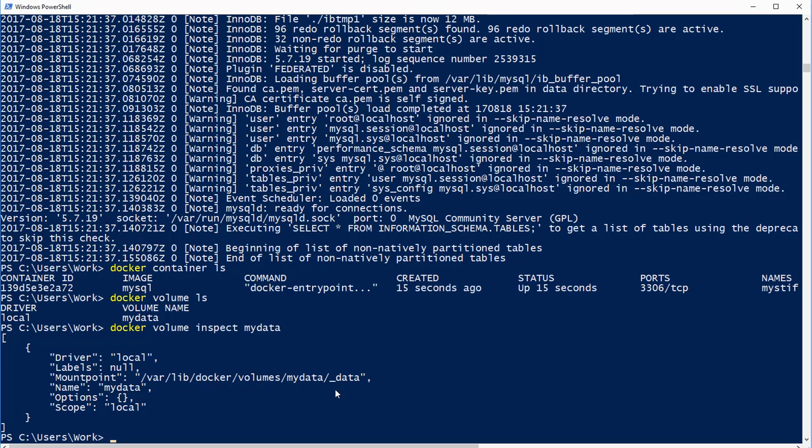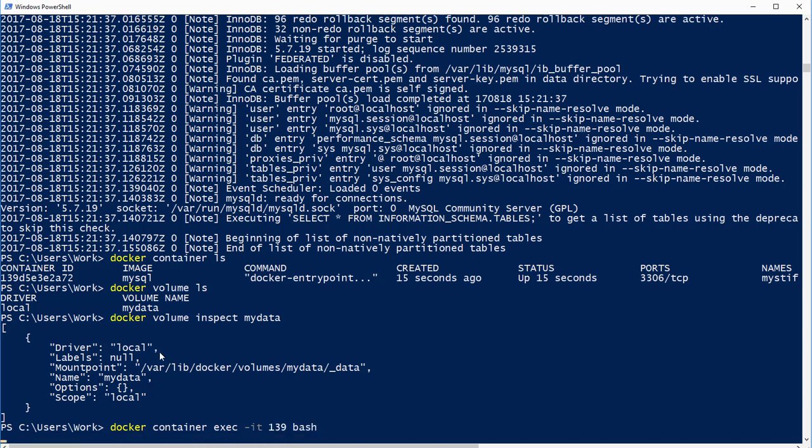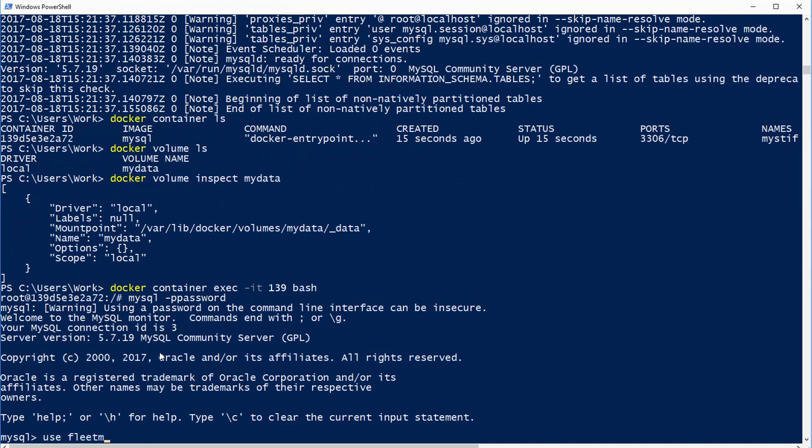And again, if you're on a Linux system, you can go and have a look at that data if you're interested. But what this means now is if I put some data into this container, when I destroy the container, if I start it up again, I can use the same volume again. So let's run through that. I'll exec onto this container. My container ID begins 139. And I can run a bash shell in it. And we can do mysql -p password. I'm going to use the Fleetman database.